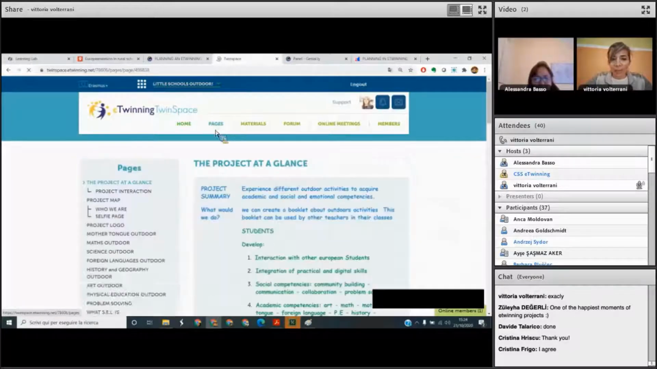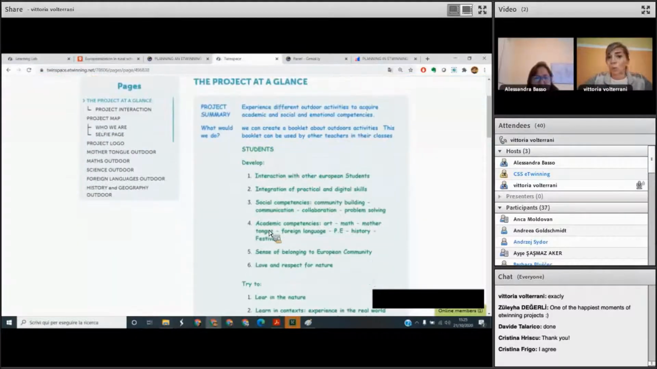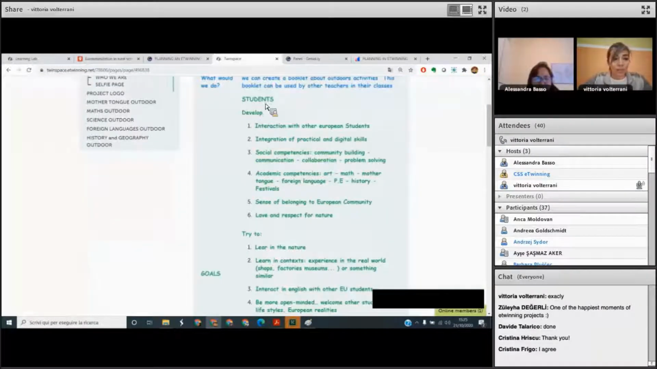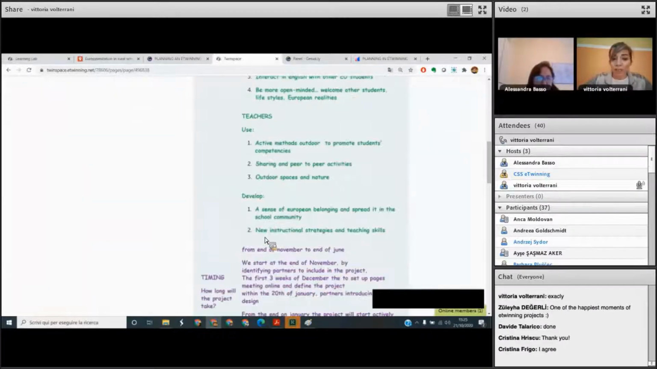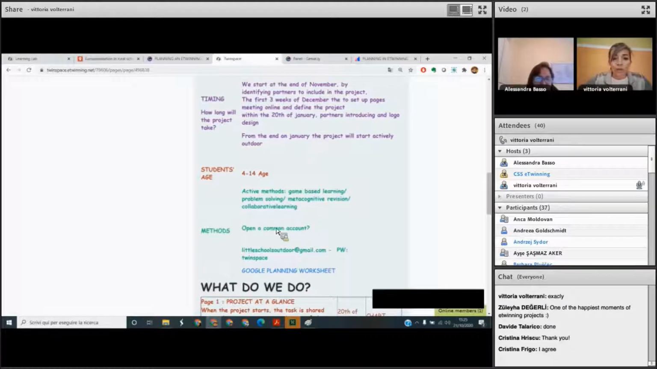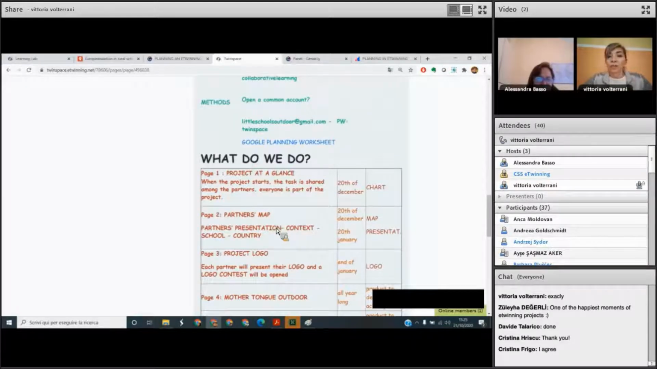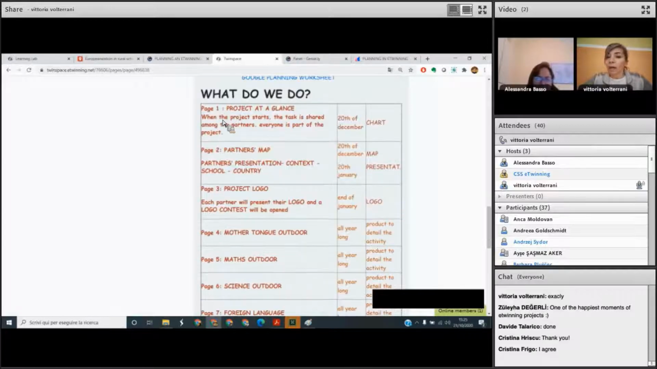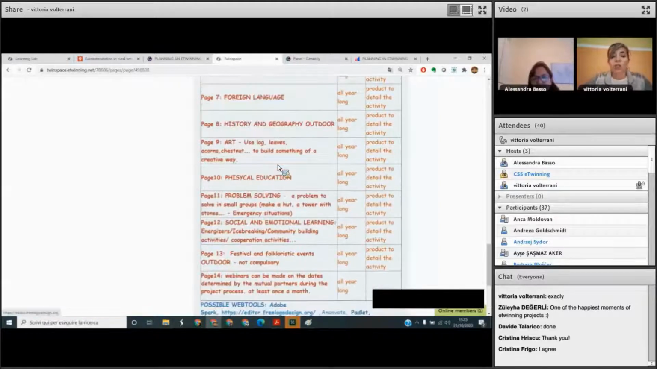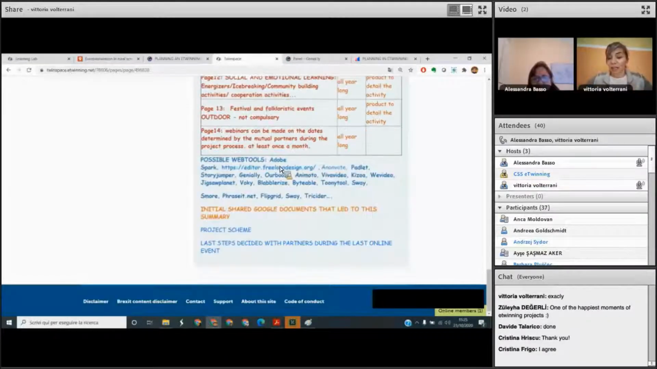When you are in pages, for instance, you can see a project at a glance. If I come here, I can see the project summary, I can see what students are going to develop, what the goals are, what the teachers are going to do, what they are going to develop, the timings, the students' age, all the things at a glance. And then we have also a sort of schedule of all the things we are going to do during the year.